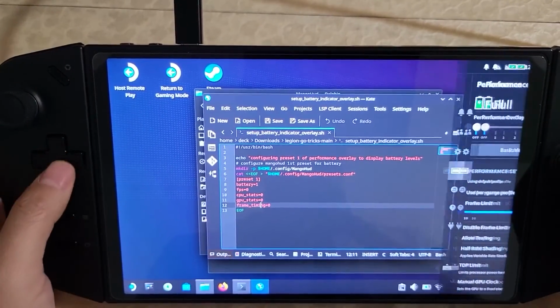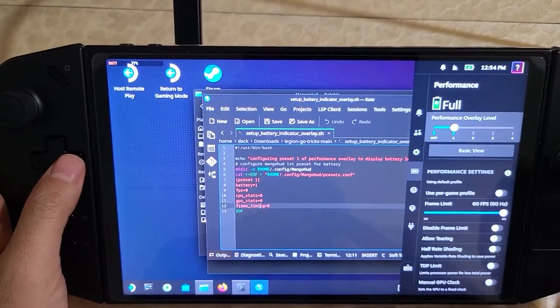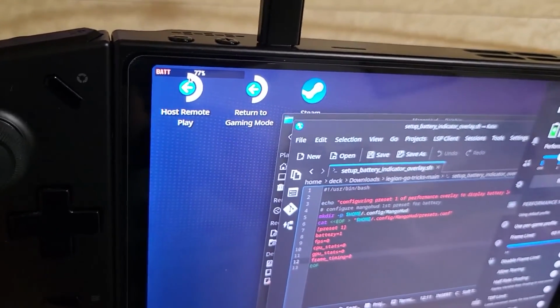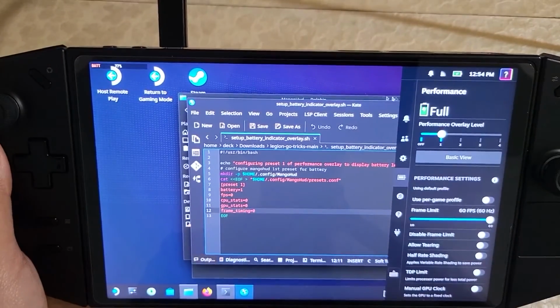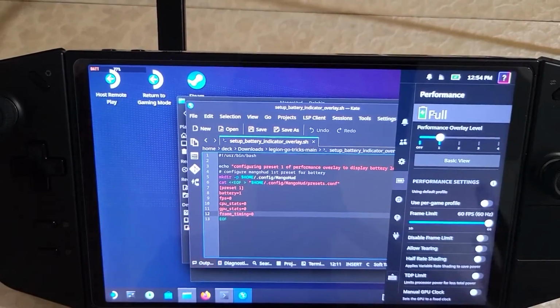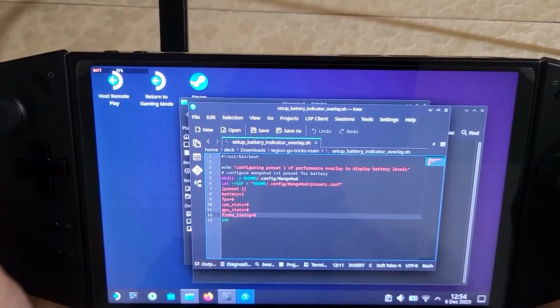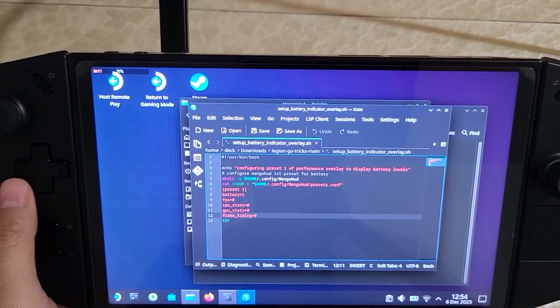So if we now go back to the quick access menu, and now if we show that overlay, you can now see in the top left, you see that battery. So it's 77% right now. Whereas the Steam bug, where it still shows it's full, it's an odd bug, but at least there's a decent workaround for it. But yeah, that's it for the battery indicator.